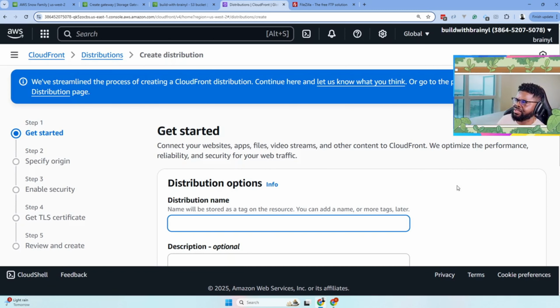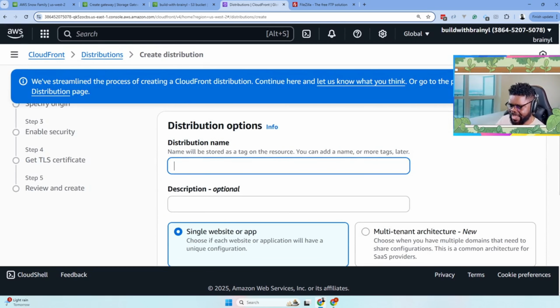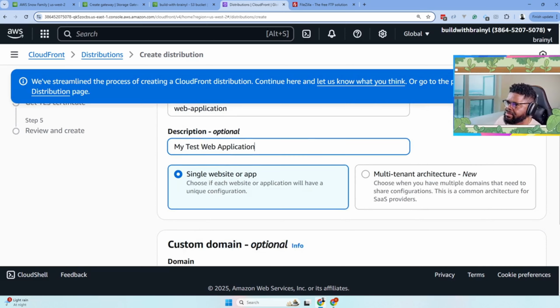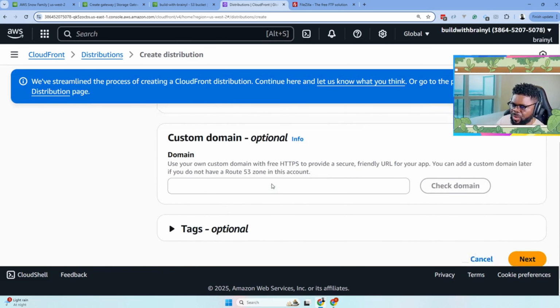But again, honestly, a lot might have changed. Maybe we'll try it with the new UI and try with the old UI, just to tell you some of the basic things that you need to keep track of. But the whole idea is that I called it my web application that I want to deploy. I call it my test web application, right? And then here I'm saying it is a single website or app that I'm hosting.